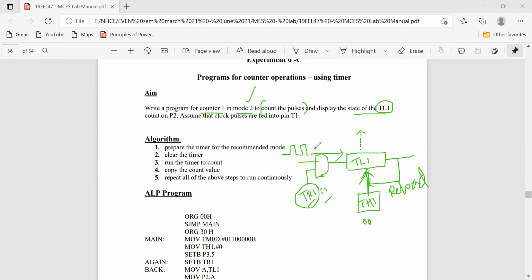For every count, this is the external pin, for example the T1 pin. T1 pin is nothing but pin number P3.5. On this pin you are providing some pulse signal. Based on that pulse, the TL register will increment 1, 2, 3 like that. After the maximum value, the TF flag will be set to 1.